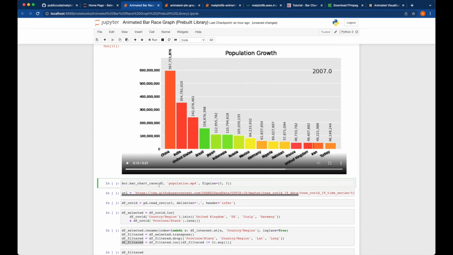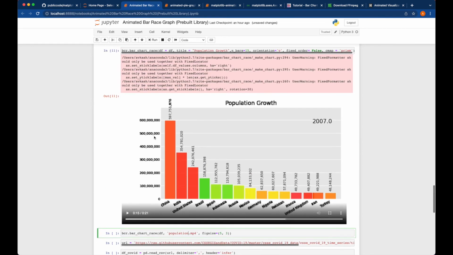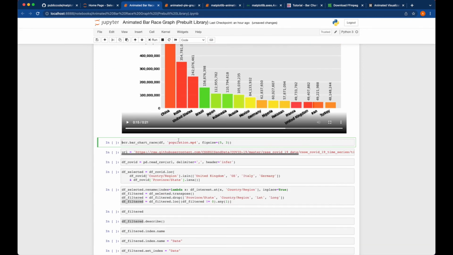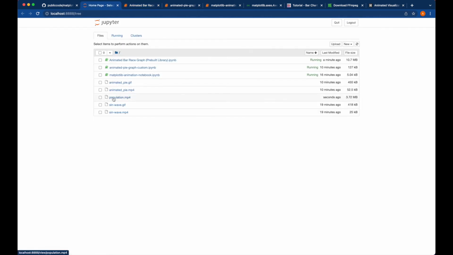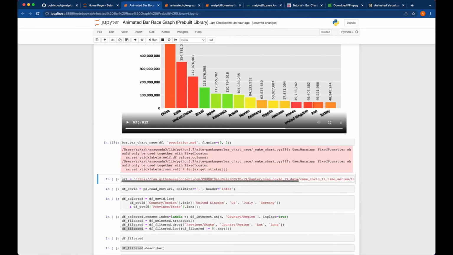If you want to save this bar chart, make sure that you are using the same data frame, and you could save that data to the disk, and after some time this population.mp4 file will be created with the desired plotting size, which you could share with others and play offline. Here you can see this population mp4 was just created to verify that the save method does work.